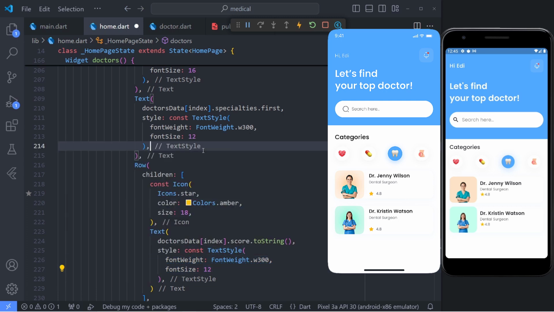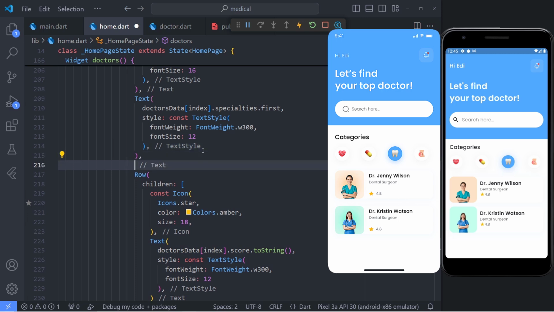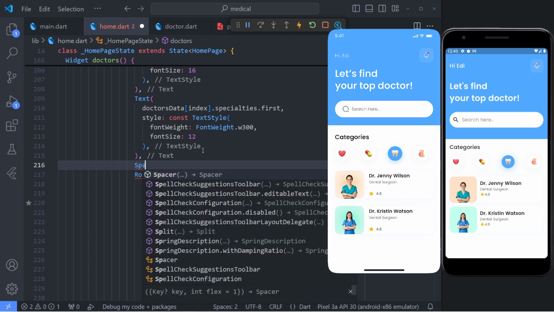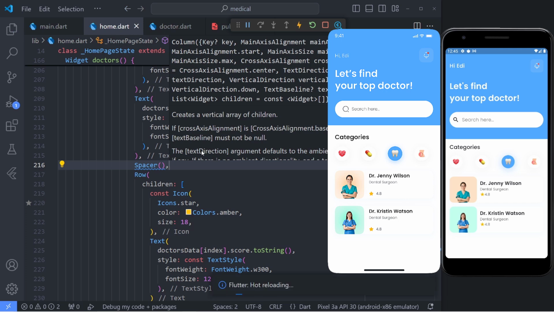Okay, great. What should we do now? Now we should put the score at the bottom of the column. It means that the score should be away from the upper widgets. To do this, we can easily use the Spacer widget before the row.